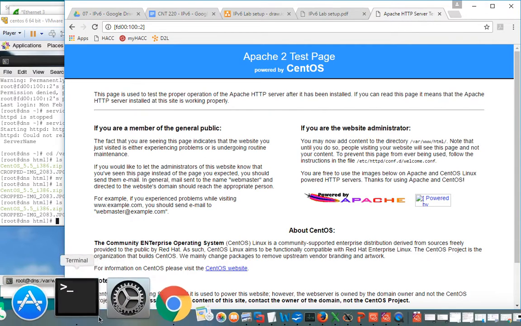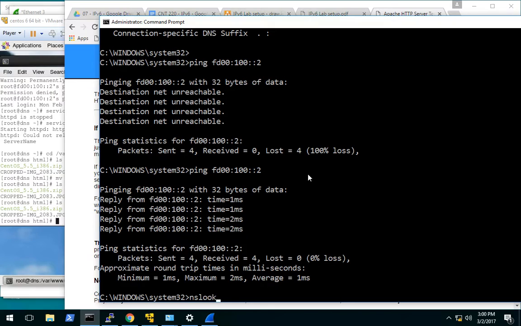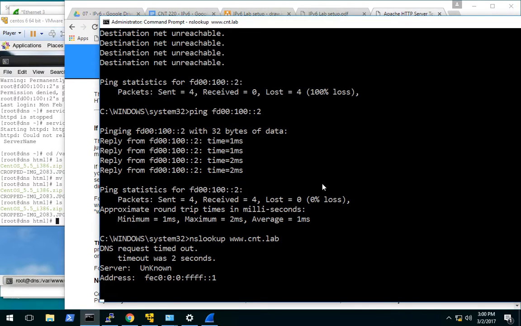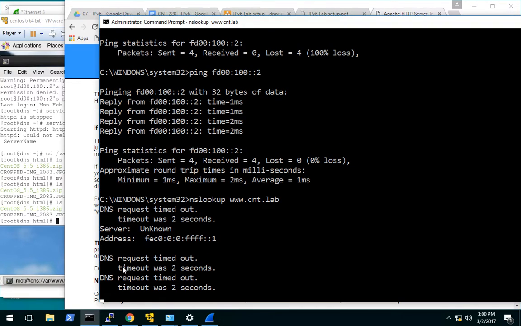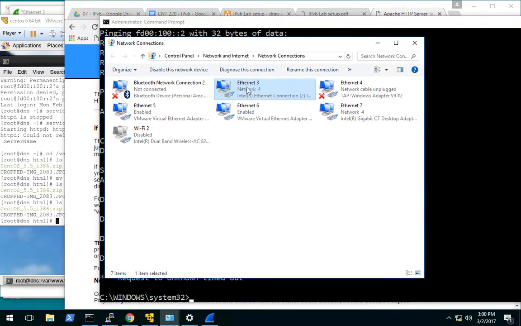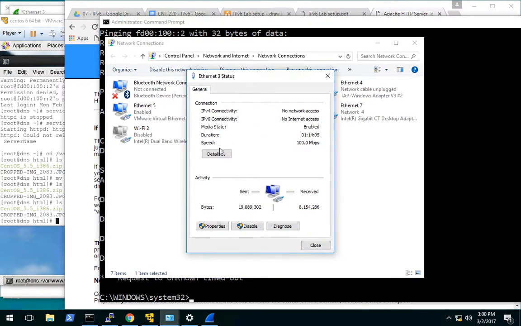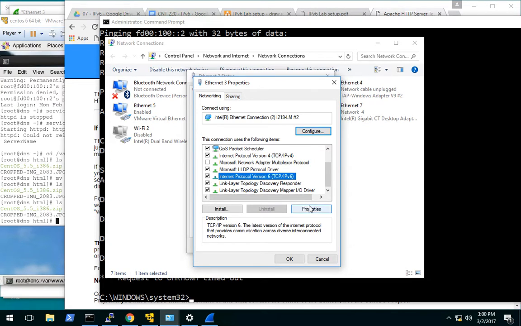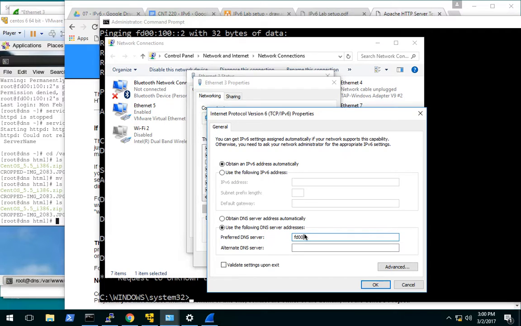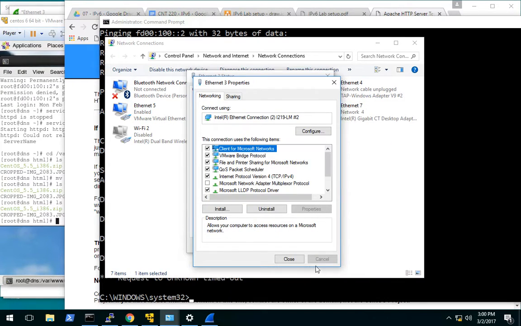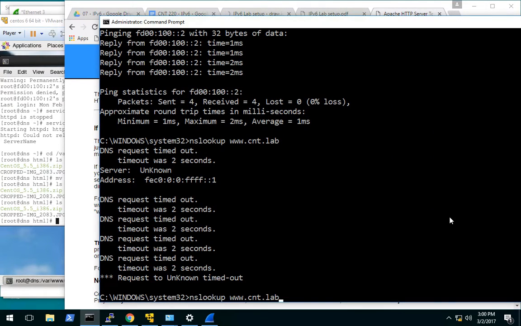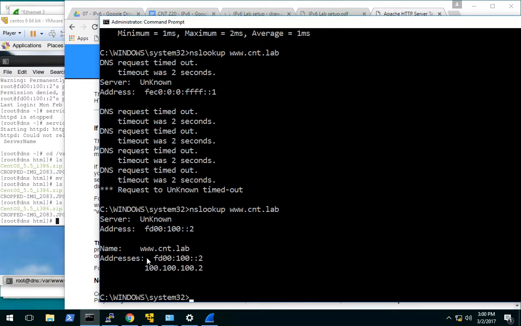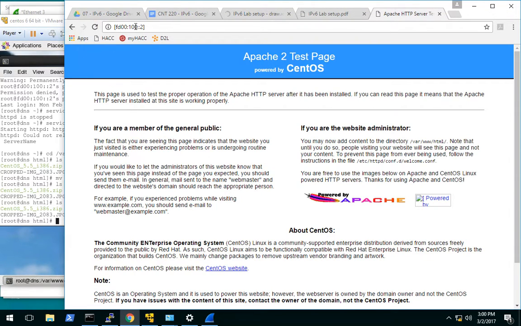Well, we can use DNS with IPv6. So if we do an NS lookup for cnt.lab, I've created a record. All right, so first we need to go edit our interface. I should have known this. Go edit our interface to specify DNS server. Right? If I specify DNS server, now if I do an NS lookup, I get back, in this case, I created both an A record, which is 100, 100, 102, and a quad A record, which is FD00, 102.